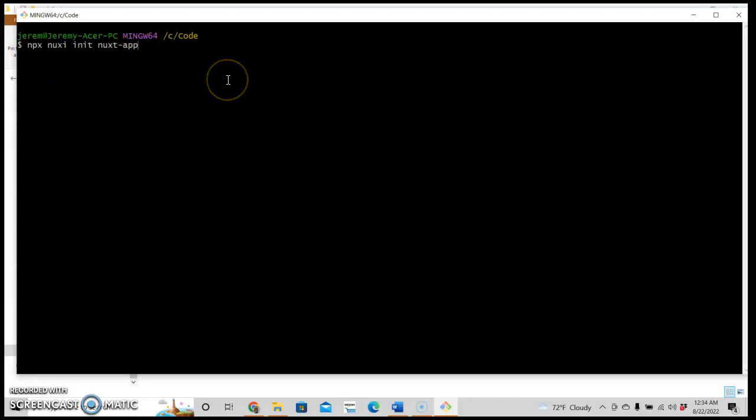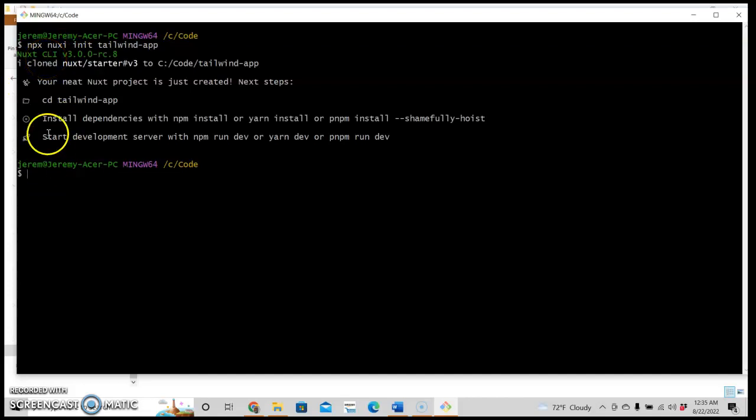So we're going to create a Nuxt app, but I'm going to change this. I'm going to call it Tailwind app. I think I have another one. Yeah. Tailwind app. Let's see what happens. All right, so the project is created.